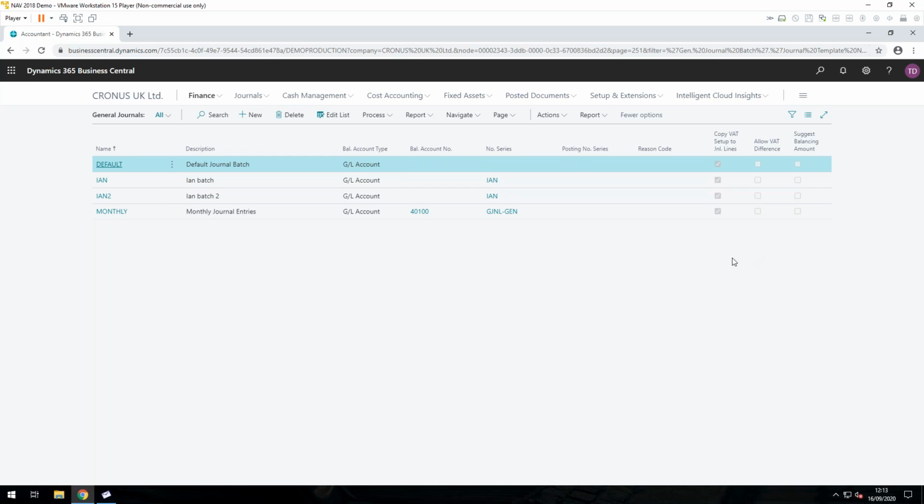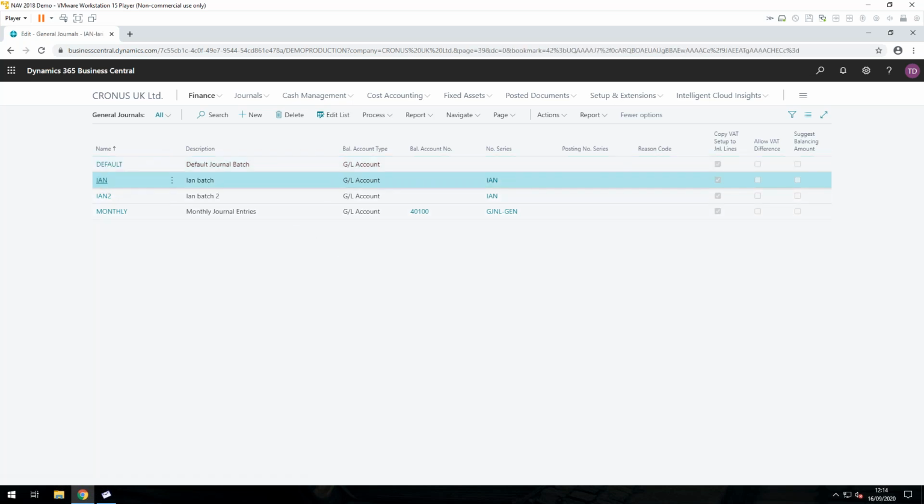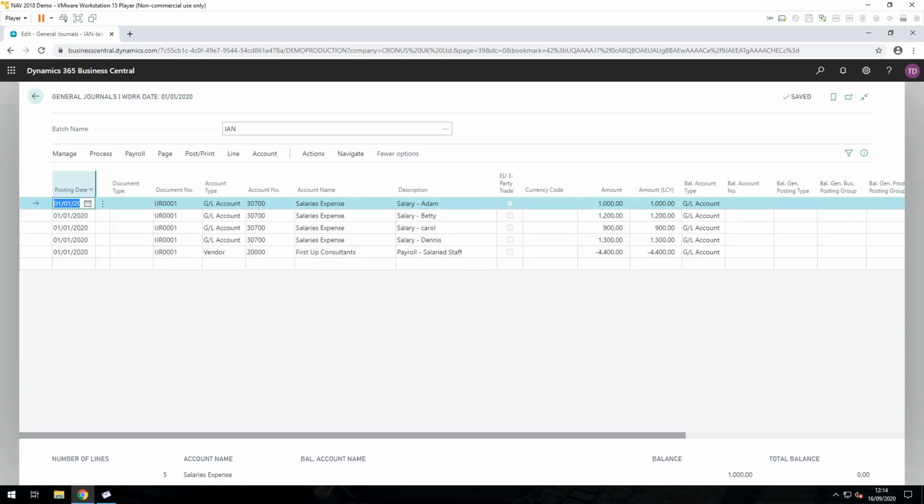Now, having a look at these 2 journals that I've got here, 2 different batches, and this is just an aside note. There are 2 different ways of capturing journals within Business Central and NAV. So you can see on this one, I've got my 4 lines for people's salaries, and then I've got a balancing line. So it's 4 positive numbers, then a negative number. This journal adds up to a total of 0, so I should be allowed to post this journal.